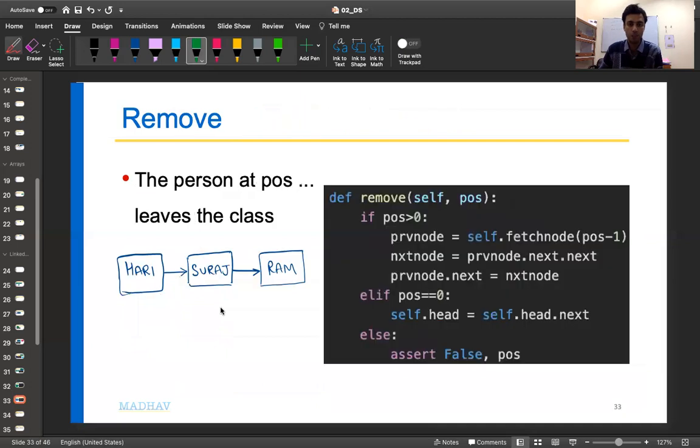Okay, now come to removal. How do you remove a node? This is also something to do very carefully. How will you logically do it? Logically, what are the things you need to have in mind? First of all, the position is given to me. Let us say my position is 1, right? So what is my desired output? My desired output is Hari followed by Ram.